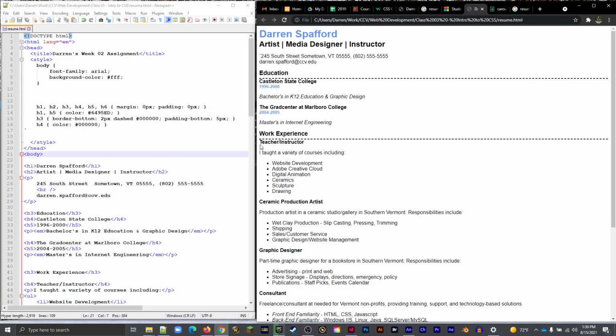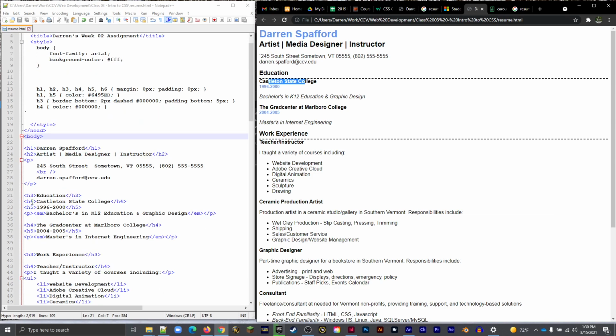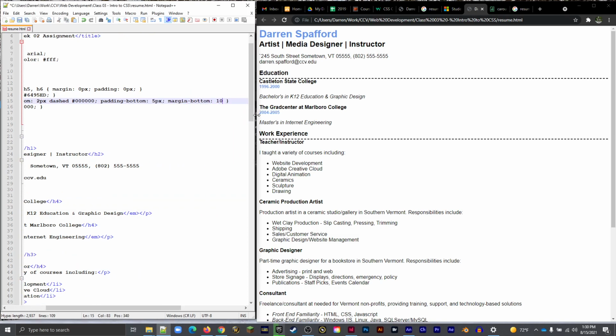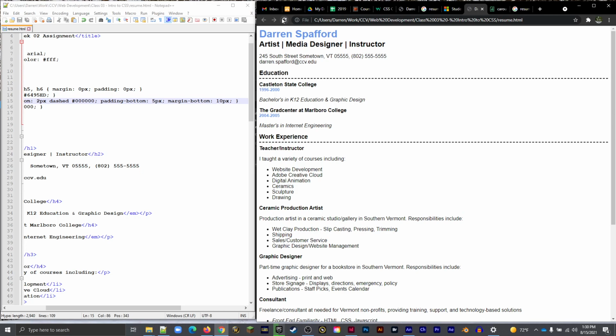Okay, the other thing I'm going to do is I noticed that the teacher instructor, the first sentence is also bumped up against that dotted line. So where it says Castleton State College, I have to figure out this is an H4. Okay, but it's only the first one. The second one, I don't mind the distance between these two. So really what I want to do is take the H3. In addition to creating padding at the bottom, I'm also going to create margin at the bottom. This time I'm going to say 10px. Let's see what that does, and it should push that first line down. Okay, just to give it some more space.